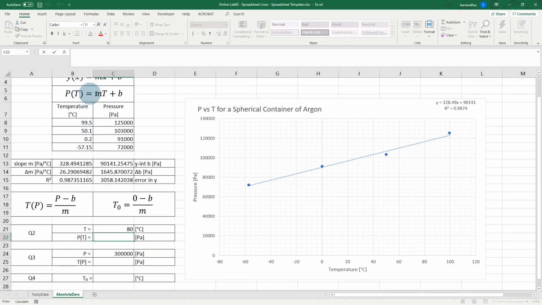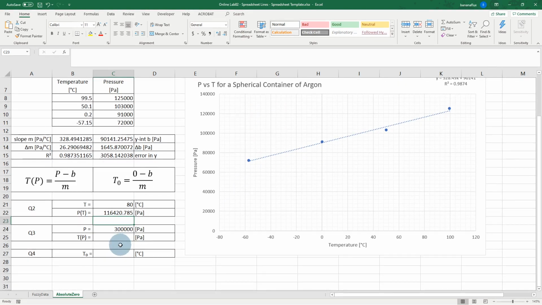So I just need to implement this equation, right? I want to know what the pressure is given this slope, this y-intercept, and this temperature. So I'll say equals m times the temperature plus the y-intercept. We could make these fixed if we wanted to, but we're just doing one calculation, so it doesn't really matter. And there you go. Our graphical result matches pretty well with our analytical result here.